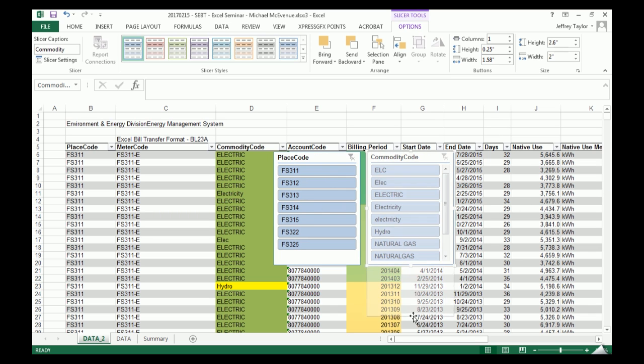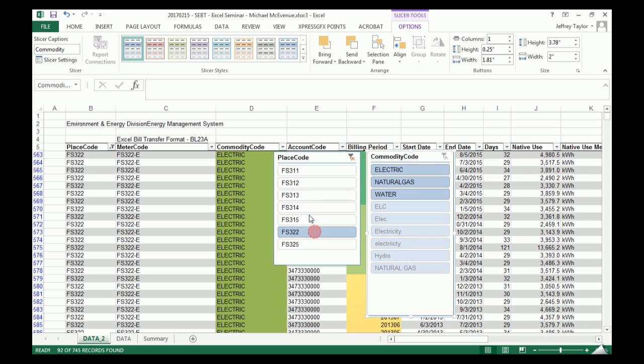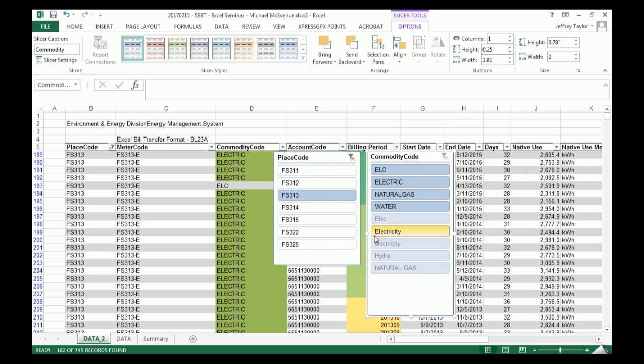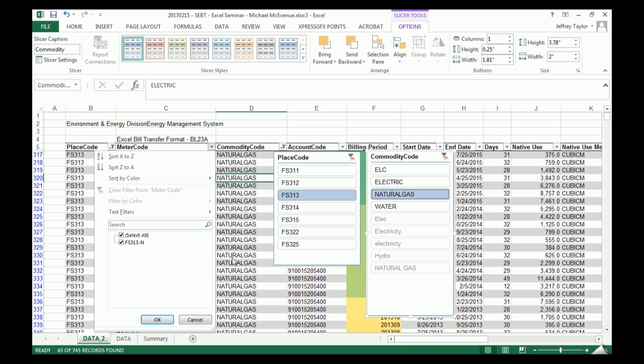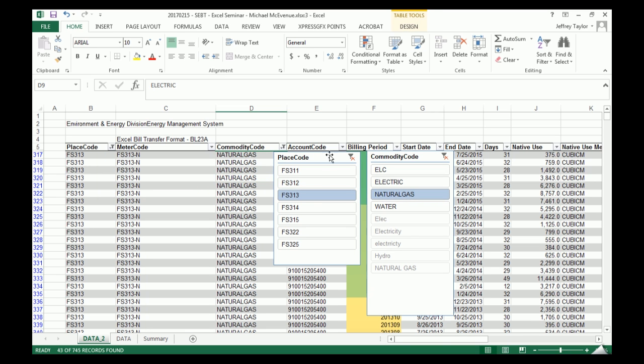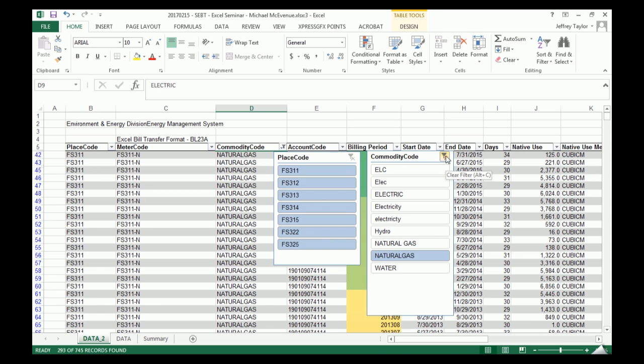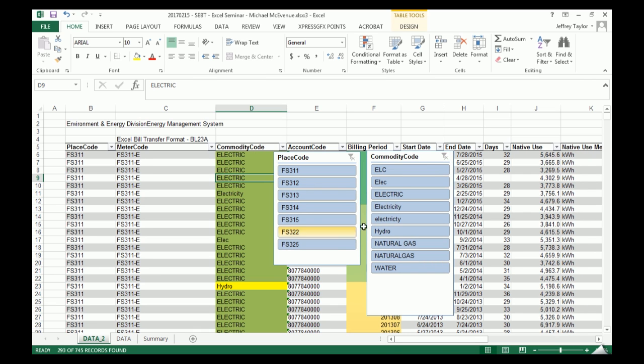Slicers show you all the unique values that are inside a column. They allow you to filter the data dynamically by just clicking on them. So let's say I want fire hall 313, and I want to see natural gas. Rather than manually clicking the drop-down arrows on the table like this and picking, you have these slicers that show you all the content that's in there. And if you click the top right button here, it'll let you filter. And you don't have to filter in that order.